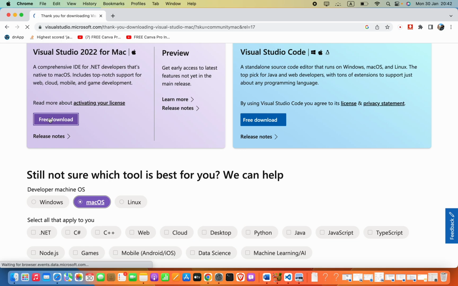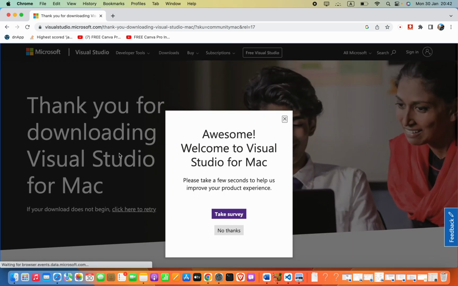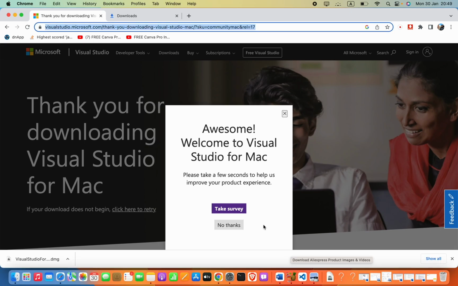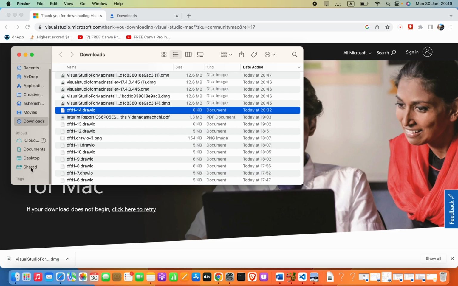Okay, now when you download that, you will get the installer. In the installer, you have to select that you want to do ASP.NET development. Here the download file should start. If not, you have to click the retry button. Okay, now I'm going to show you how we can do the installation.